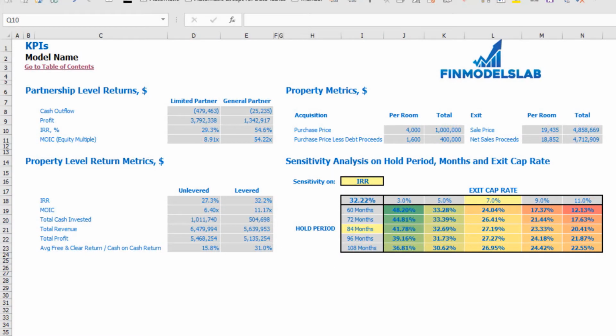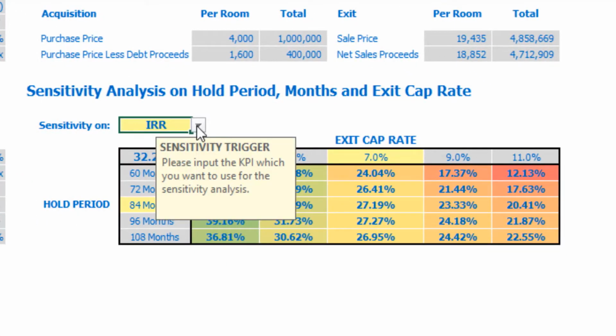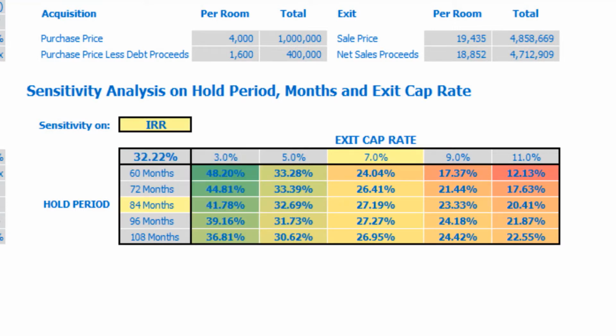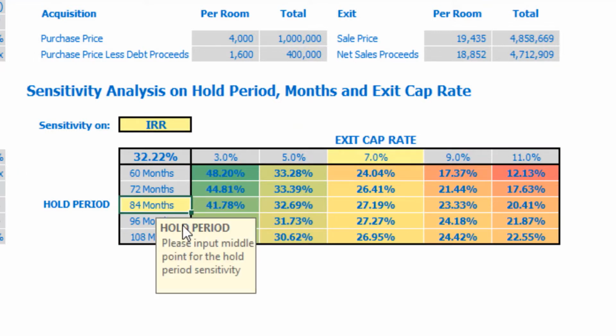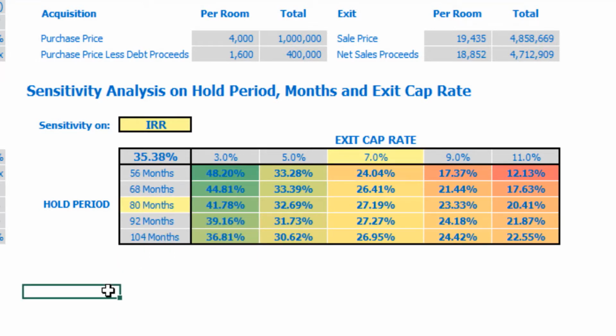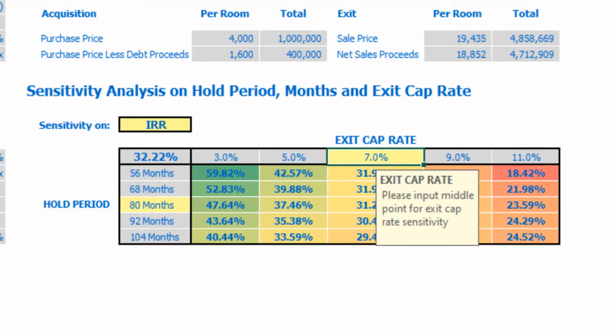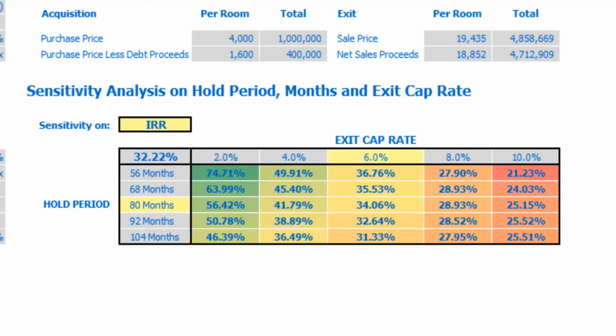On the sensitivity analysis tab, you may see the different scenarios of your metrics like IRR, multiple on investment capital, and profit, depending on different hold periods and exit cap rates. So these yellow cells are changeable. For example, you may say the middle point for your hold period 80 months. So you'll have scenarios for hold period 56 months, 68 months, 80 months, 92 and 104 months. Also you can set the middle point for your exit cap rate, for example 6%. So you'll have scenarios for 2, 4, 6, 8 and 10% of exit cap rate.